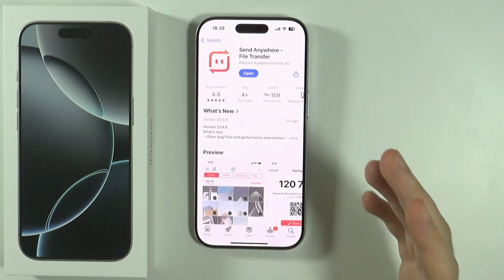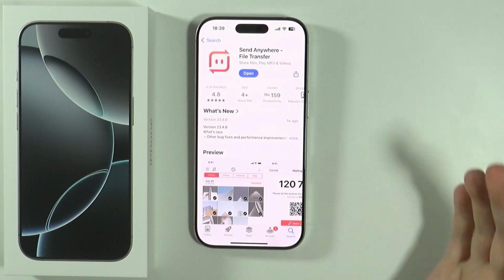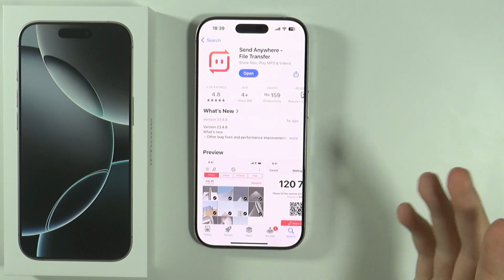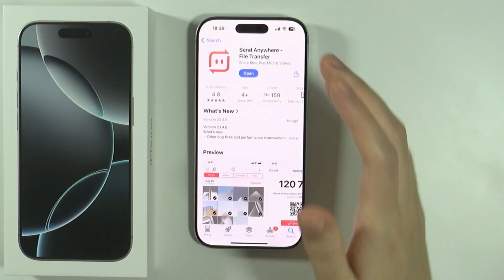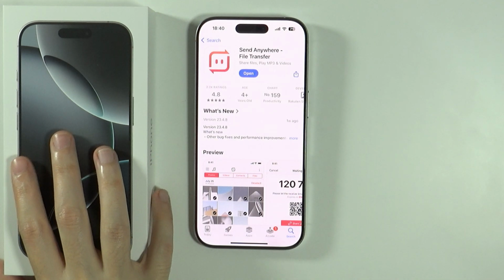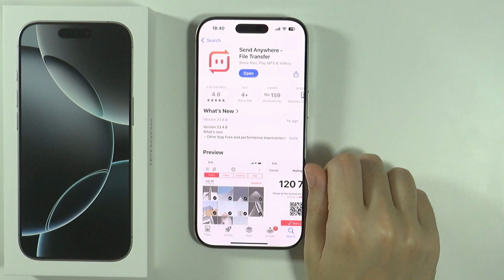This is of course one of the apps that allows you to transfer files between devices, whether it is iOS or Android. It doesn't really matter. It works both ways. Of course, there are other apps that work in a similar way. However, I'm just gonna use this one in this example.